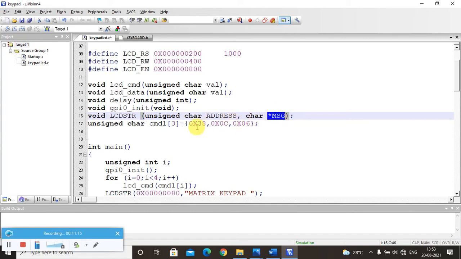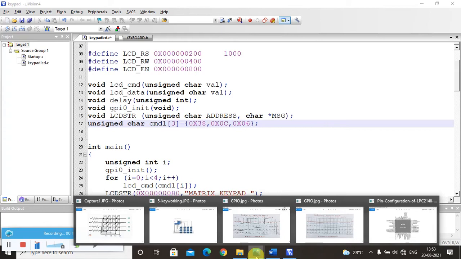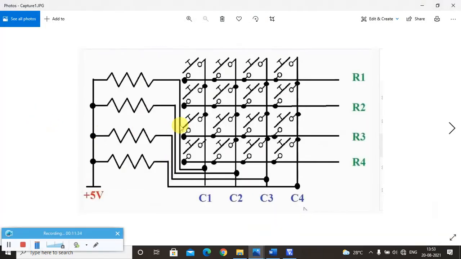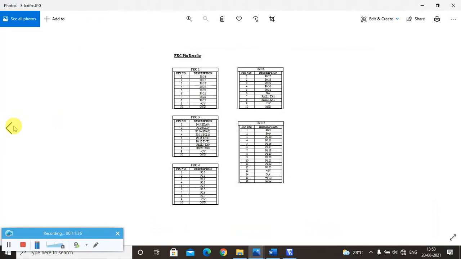Also you can see this array where we have written 0x38, 0x0C and 0x06. So these are the hexadecimal numbers for the LCD command codes, as I already showed you. Look at here. So these are the LCD command codes.